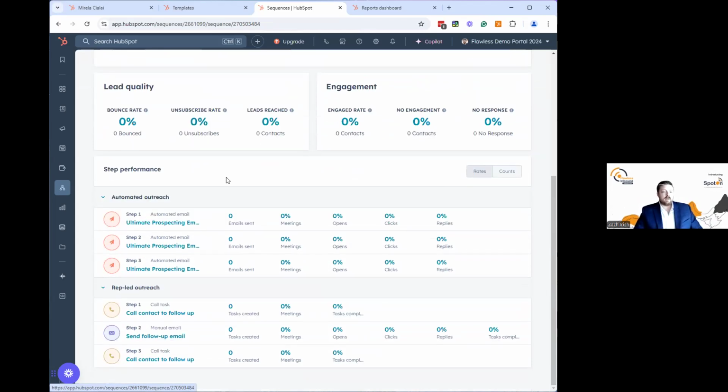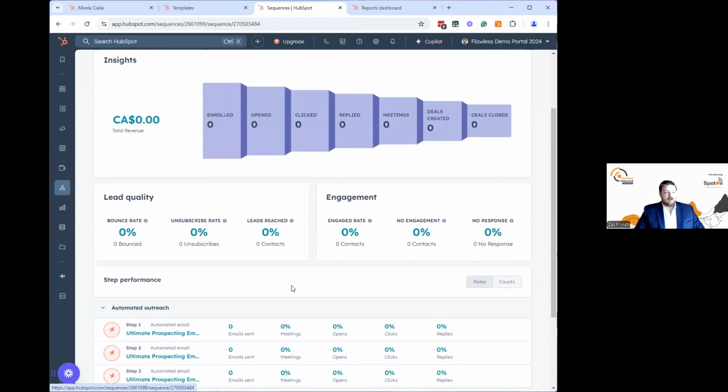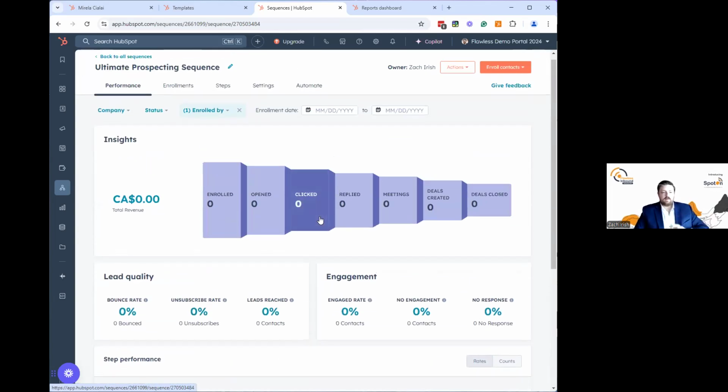Are they unsubscribing? How are our individual steps performing? Every time we have this rep-led outreach, our meeting rate is way higher. Okay, let's make a new sequence where we can incorporate that. So it's very important that we have visibility so that we have this process built in, but we can improve on it over time.